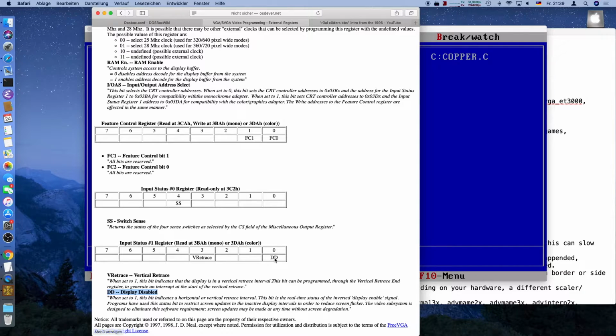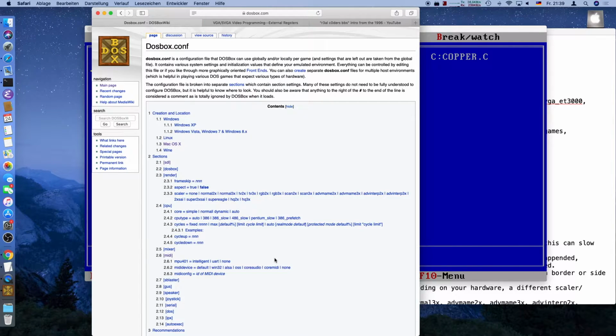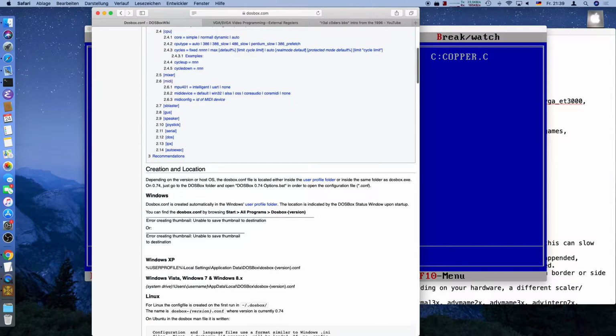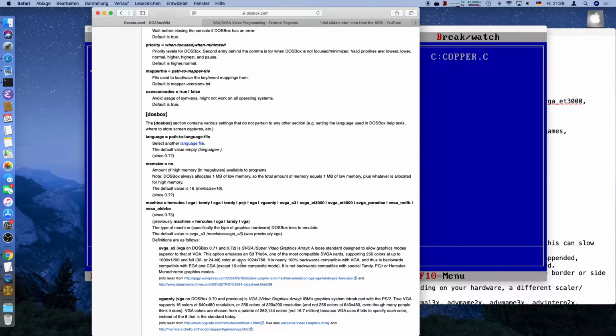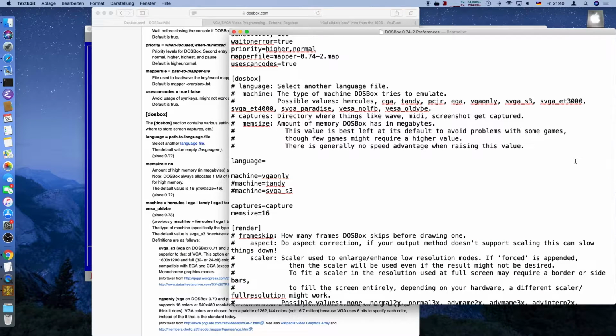For this to work in DOSBox, we actually need to set the machine type, because mostly the default DOSBox configuration will be SVGA S3, and this particular emulation doesn't emulate this register, so you won't see anything. For it to work, you need to switch to VGA only, which is what I did here on my Mac with the DOSBox 0.74-2 preferences. So I just write here machine equals vgaonly, where it formerly said machine equals svga_s3.